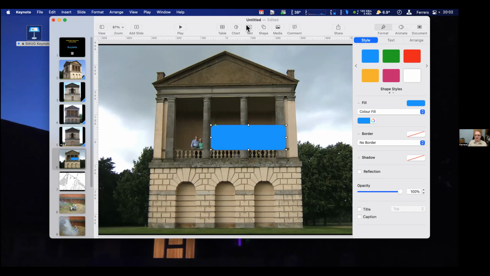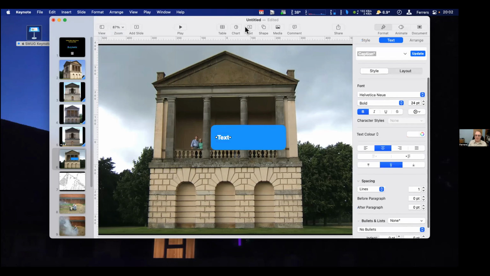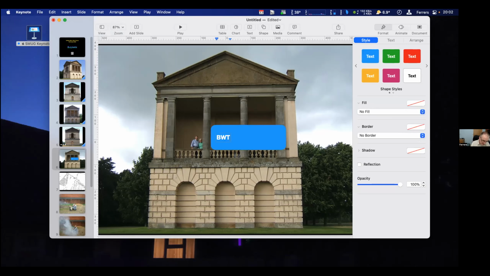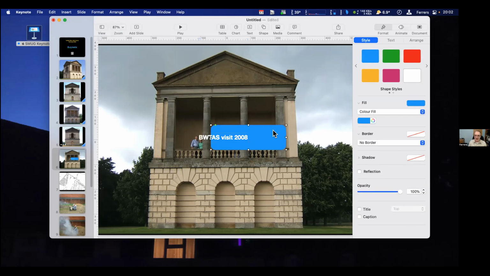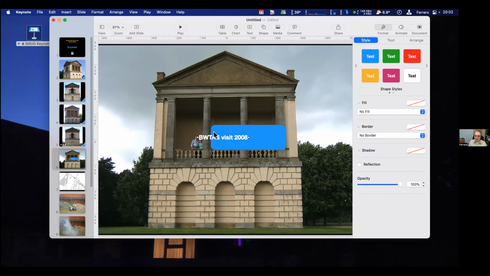We'll add some text. And this was a visit by the British Water Tower Appreciation Society in 2008. Click away from the text, click the text box, and we can line it up. No, we want to line up with that. I think that's about right.